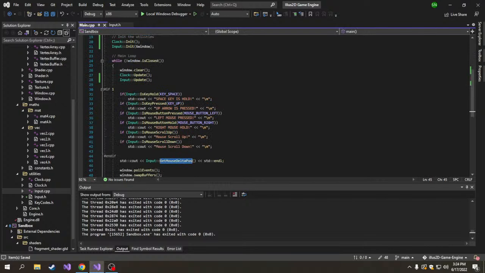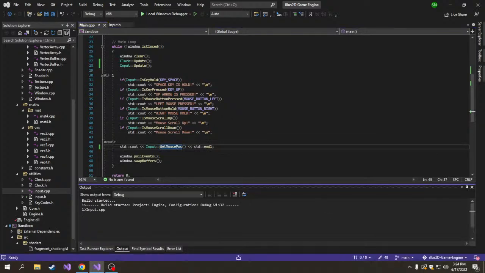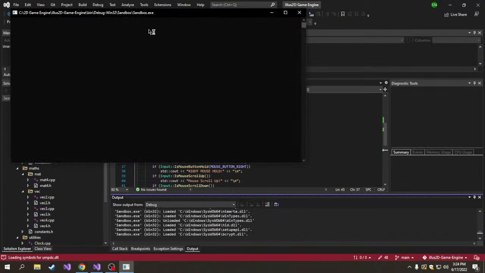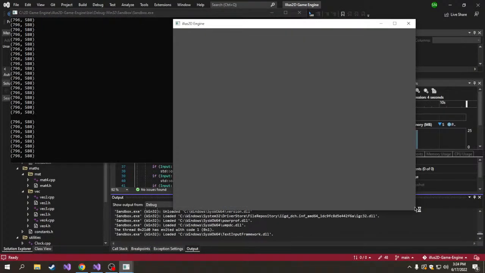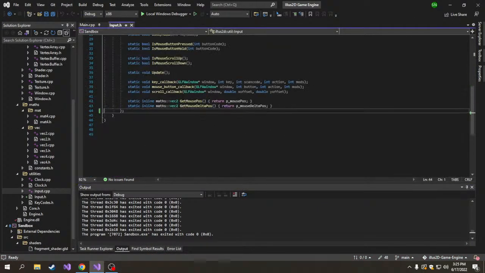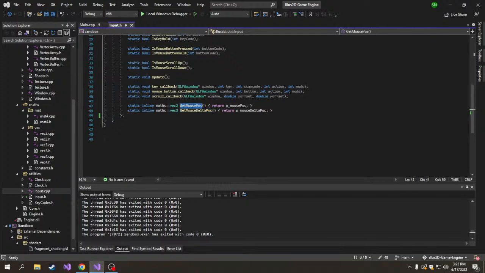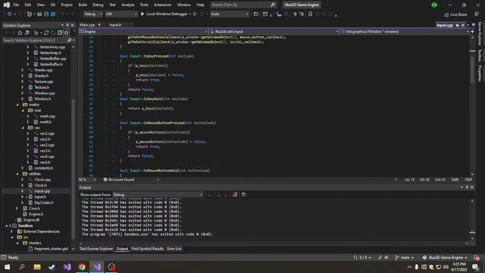Now let's do the get mouse position here. So get mouse position. Mouse pause. Get the position of the mouse. So 0 is there, 800 by 600 is there. Okay. Pretty awesome. Delta pause, repeat mouse delta pause.